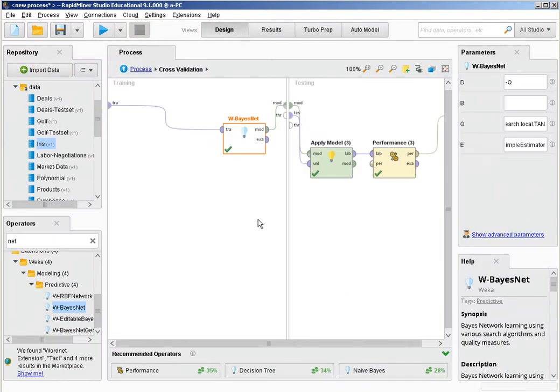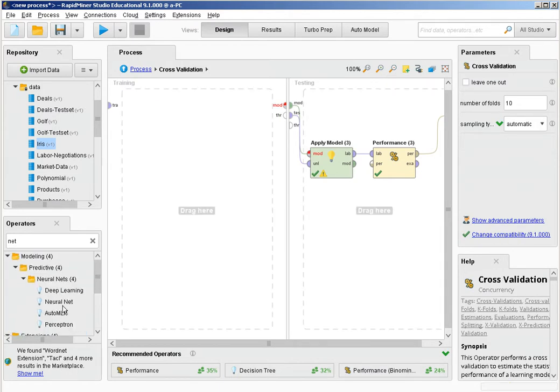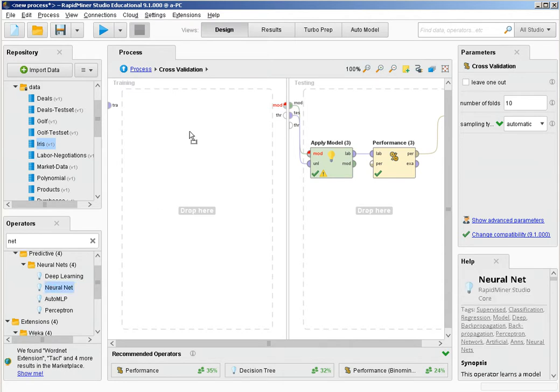Let's go back to the design. Another type of model we have covered are neural networks. For example, the standard neural networks.